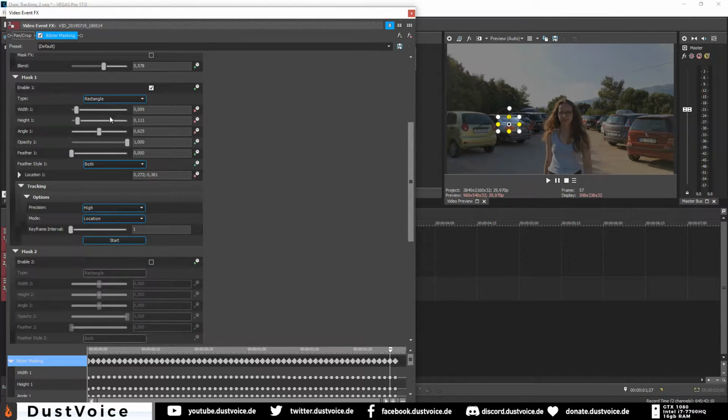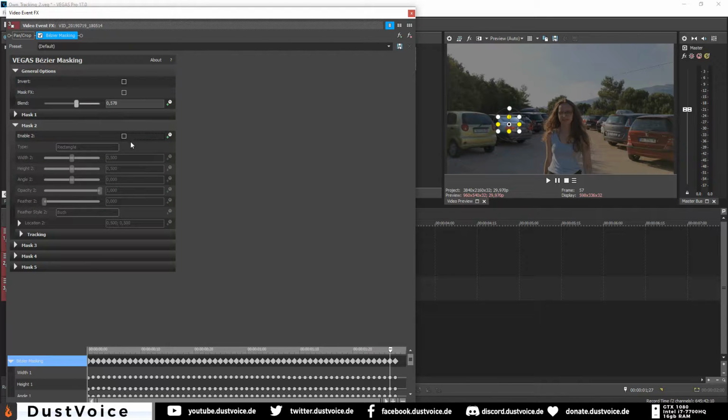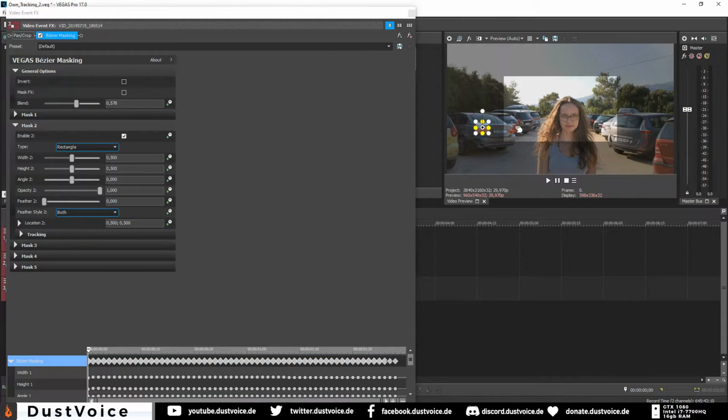Let's try mask 2. Go back to the beginning of the clip. I find it easier to align the center first and then resize my rectangle.